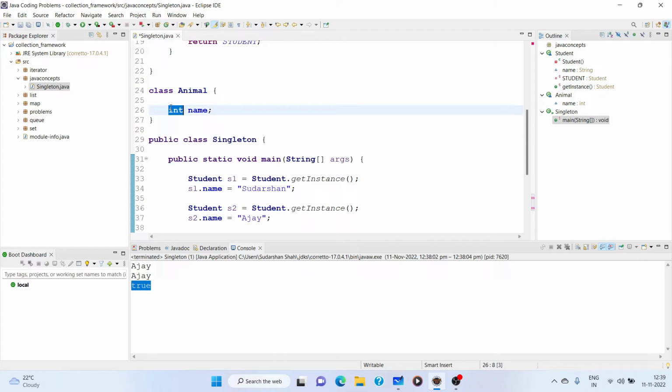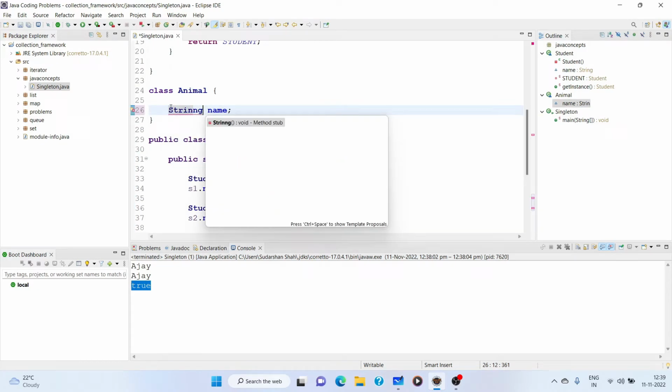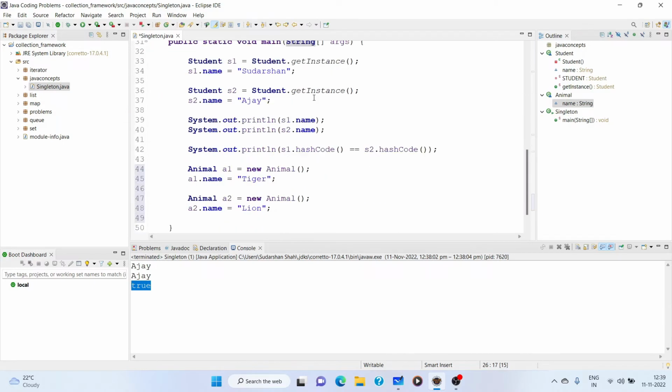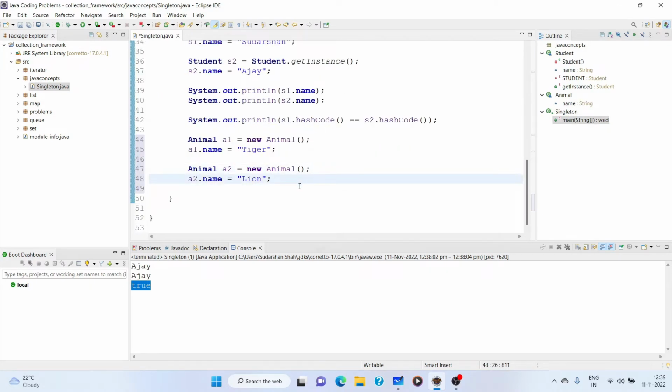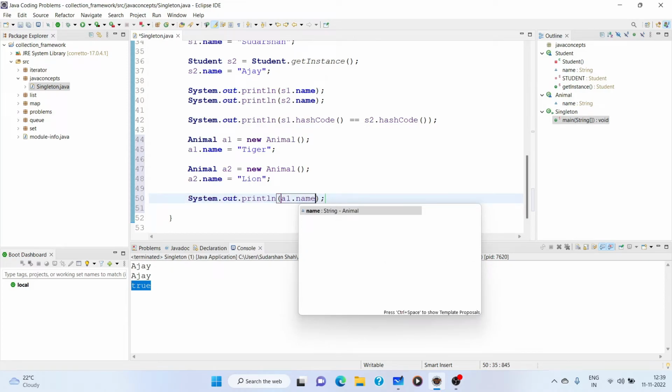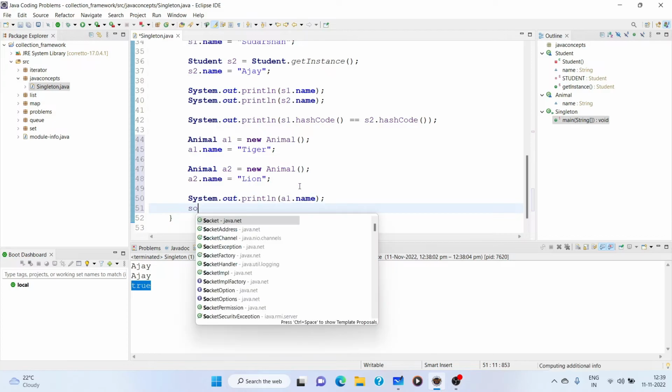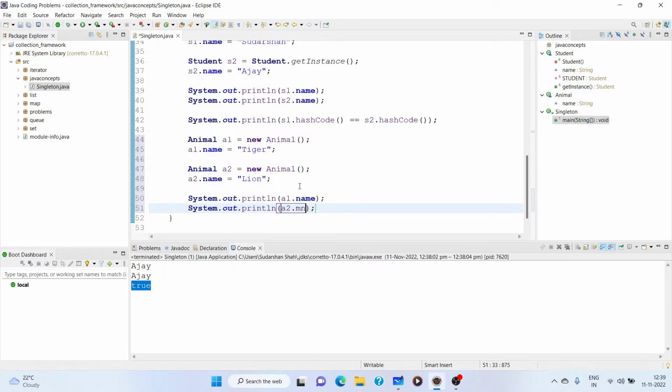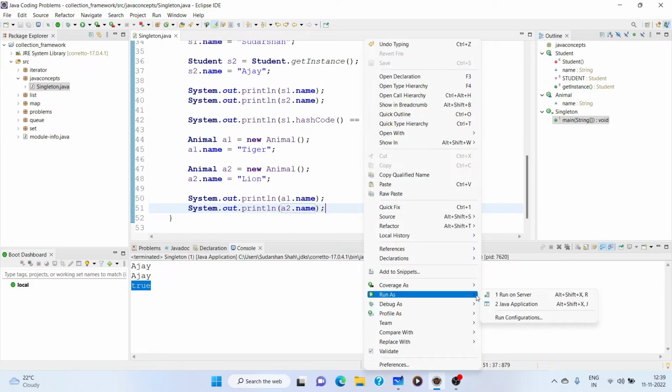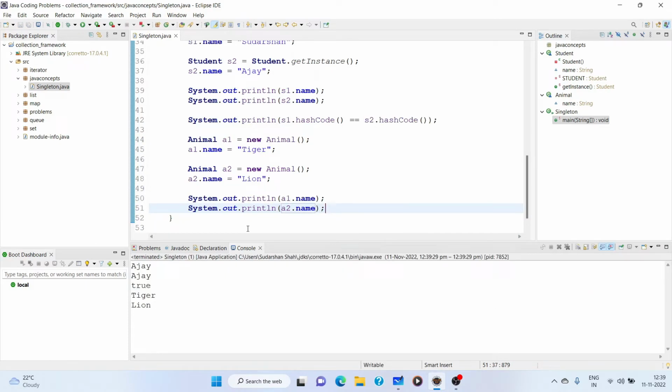I change it to String. Now let's see what it prints. So I print a1.name and I print a2.name. So here if you see, a1.name is coming as tiger and a2.name is coming as lion. Here it is not changing the name property because both are different objects.